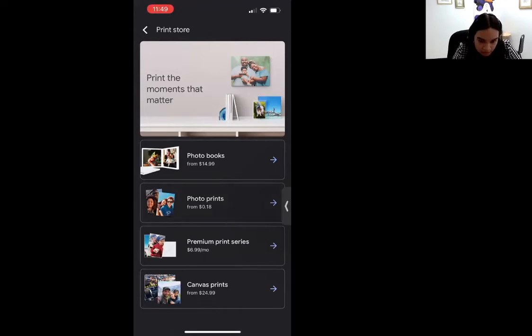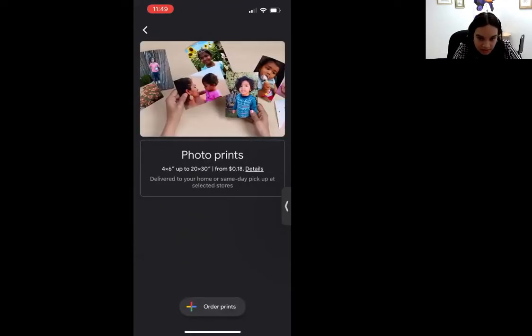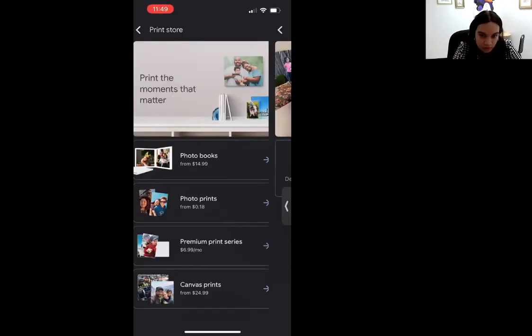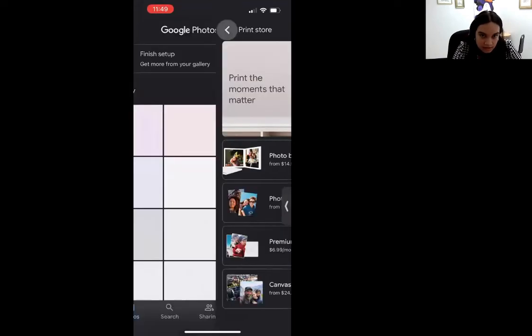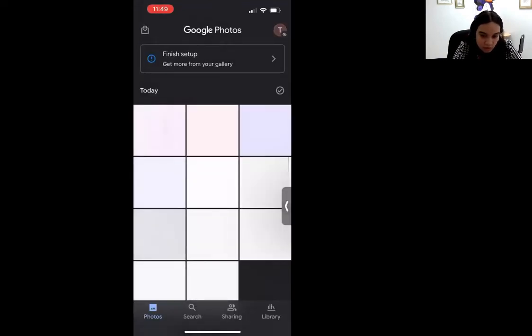And if I clicked on photo prints, it's the same options that we did before, where we click on order, we select our photos, we can edit it, right? We can crop it, and then we have to put our address. Good news is that on your phone and the computer, it's the same way to order prints.